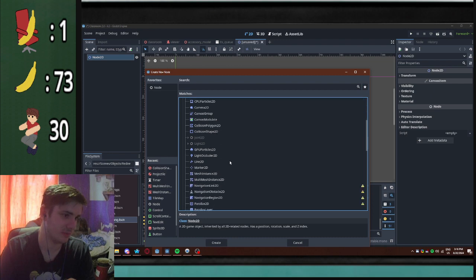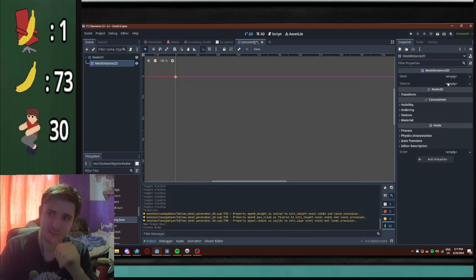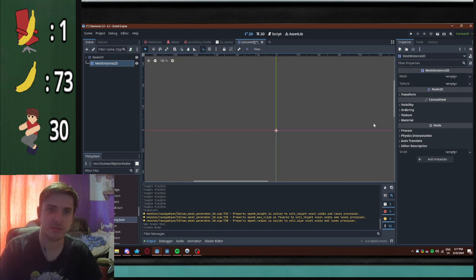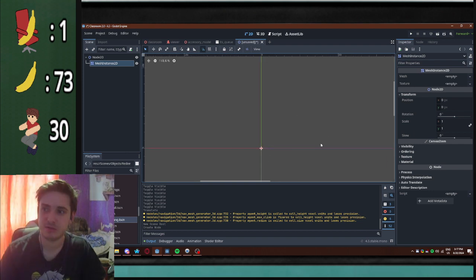So there should be mesh instance. Yep, mesh instance 2D. You can have a 3D mesh in a 2D world, and you can rotate that mesh. I'm pretty sure. Again, I could be wrong. And just have it be like showing up in different ways. You can't just have a 3D model walking around in the 2D world. You're just gonna be walking. It's just gonna be a 2D plane, not a 3D plane.